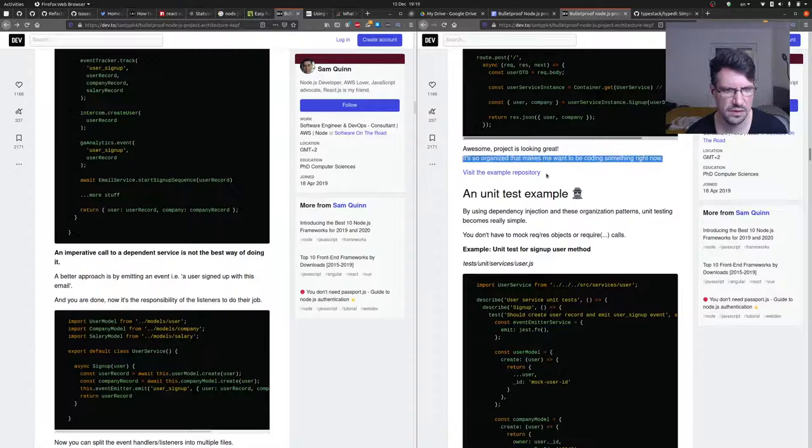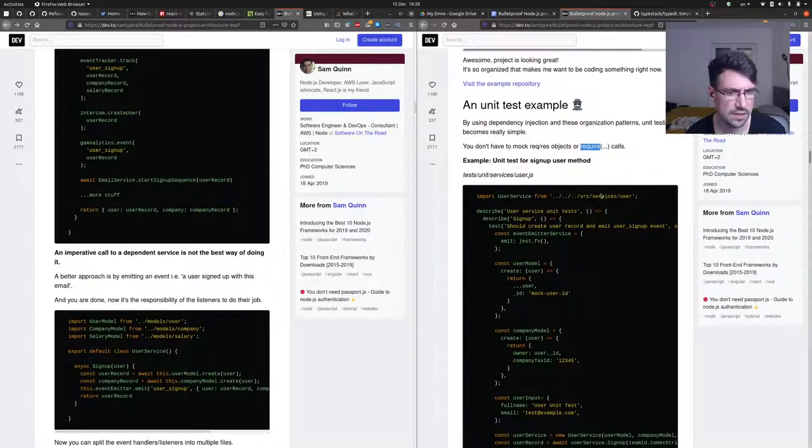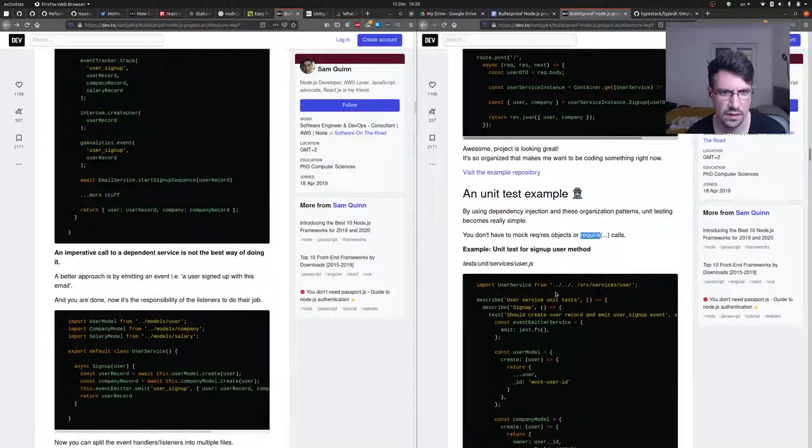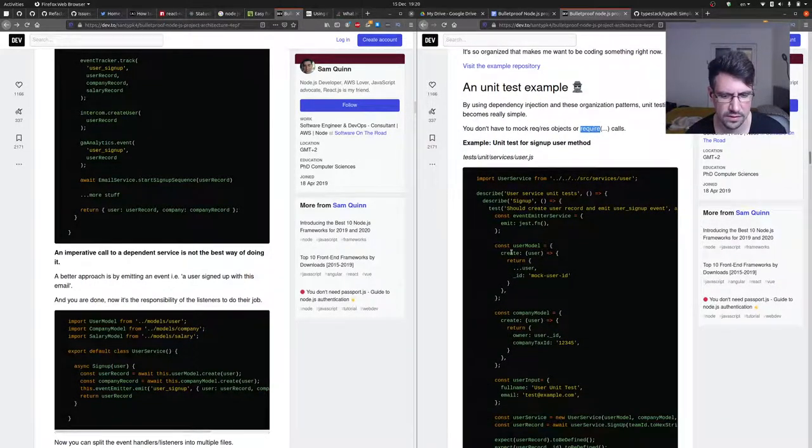Awesome, project looks great. It's so organized and it makes me want to code something right now. Okay. Test example: by using dependency injection, unit testing becomes really simple. You don't have to mock request objects, request response objects, or require calls. Simple. Exactly, because everything is inside their own classes, therefore it doesn't require anything, because everything that is required is just injected.